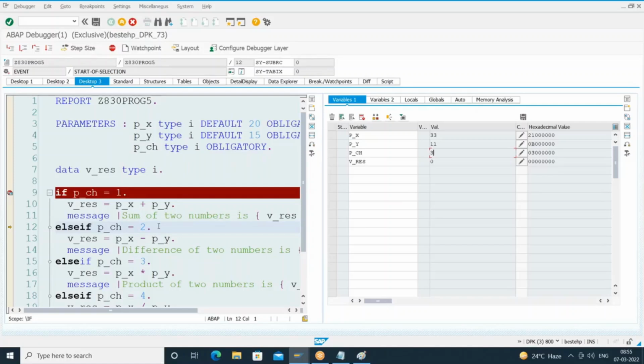I'll say F5. Yes, it has jumped to what? 15th line. Here I am checking another condition. If choice equal to 3, yes. In the memory also choice value is 3. So this else if condition is satisfied. Since this else if condition is satisfied, it will enter this else block.